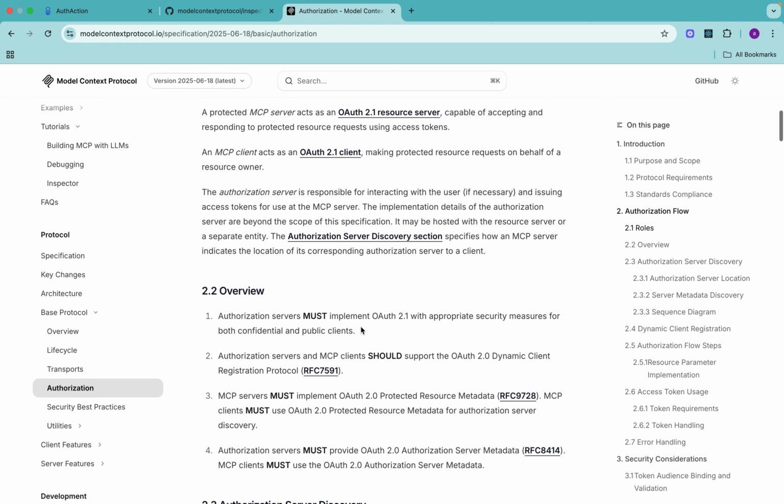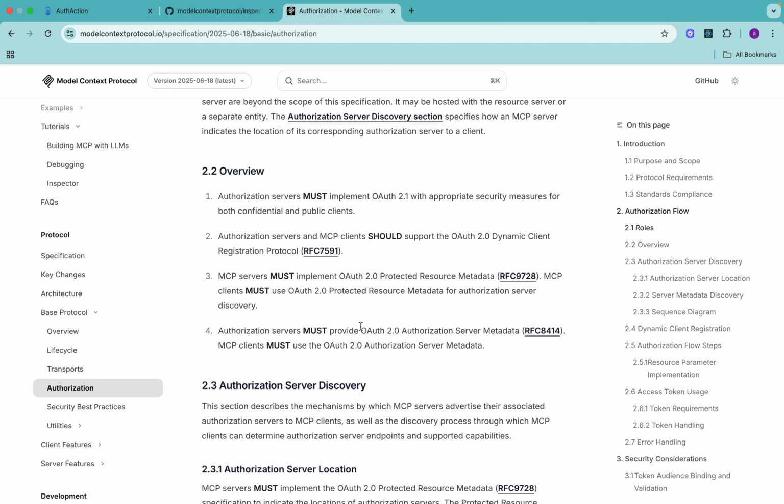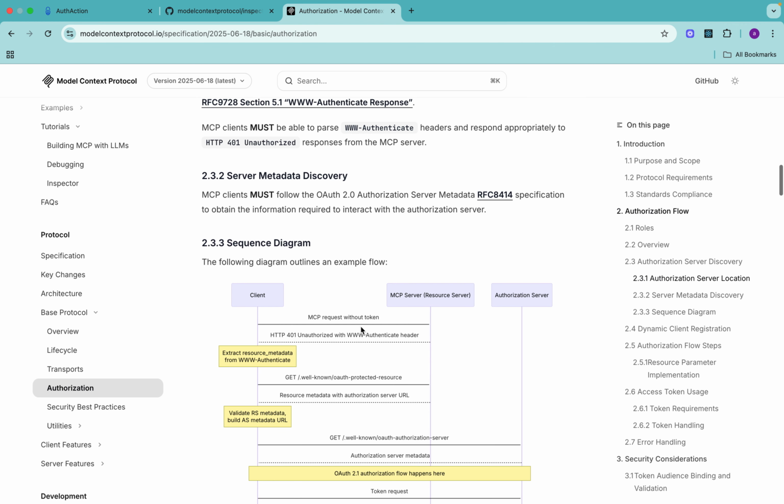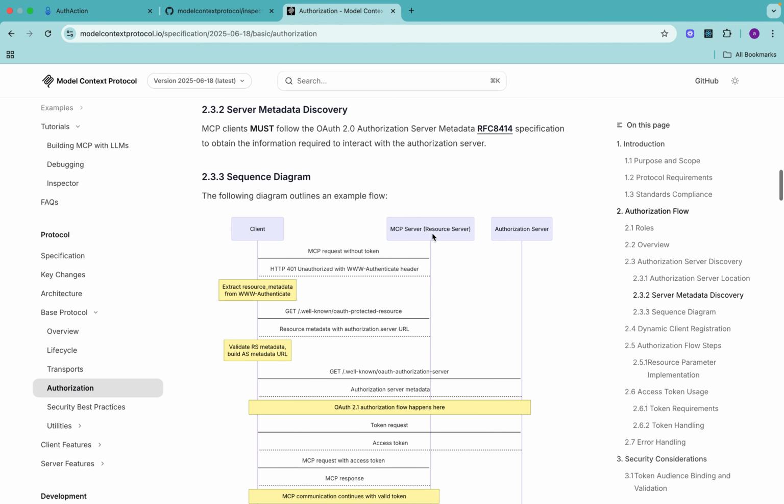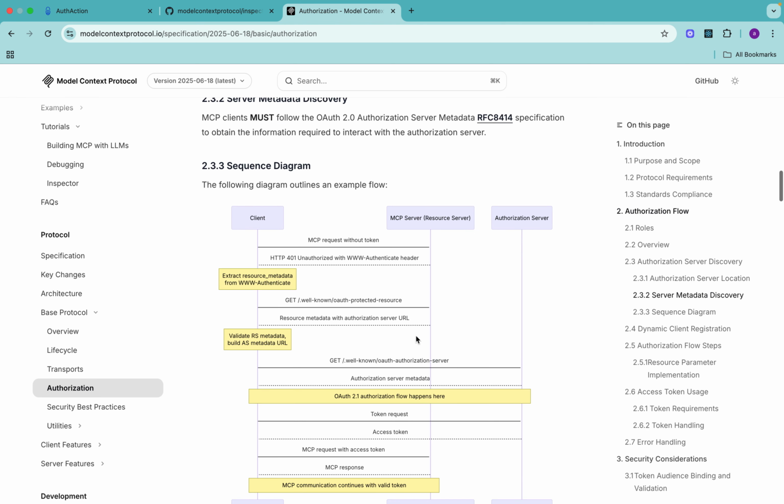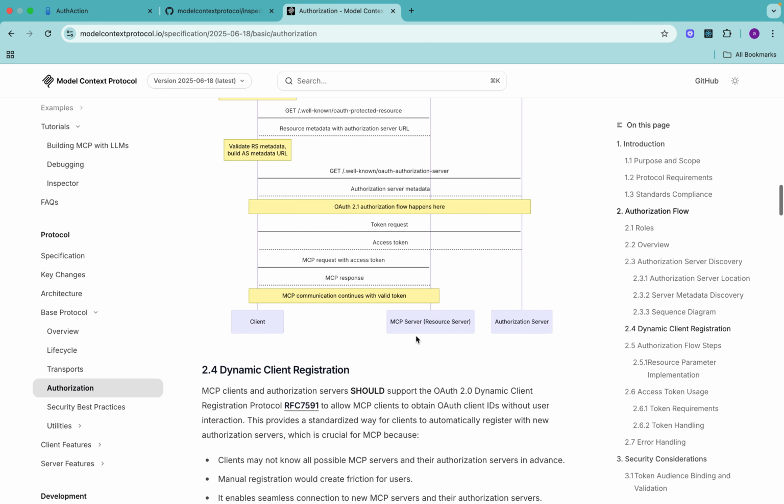So there are guidelines on how the LLM should act as a client, your MCP server acting as a resource server, and then there is an authorization server. So here I'm going to use AuthAction as the authorization server, and then I'm going to show one demo app as an MCP server, as a resource server, and how this entire auth flow works.